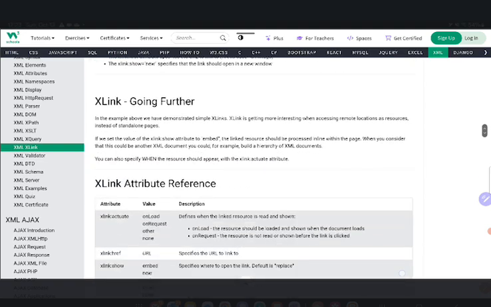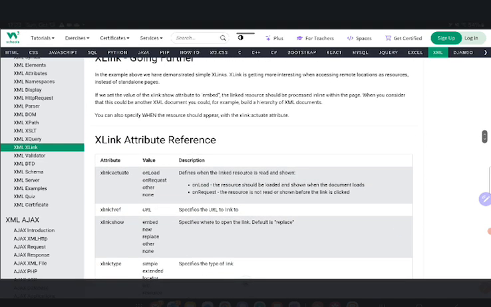Going further, in the example above, we have demonstrated simple links. XLINK gets more interesting when accessing remote locations as resources, instead of just standalone pages. If we set the value of the XLINK show attribute to embed, the linked resource should be processed inline within the page. This could be another XML document, so you could, for example, build a hierarchy of XML documents. You can specify when the resources should appear with an XLINK actuate attribute.